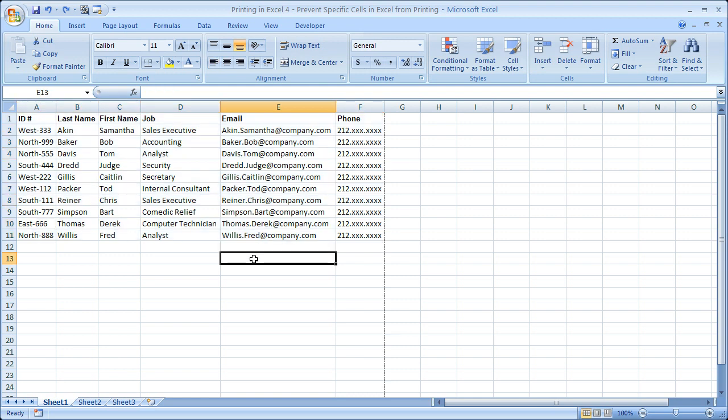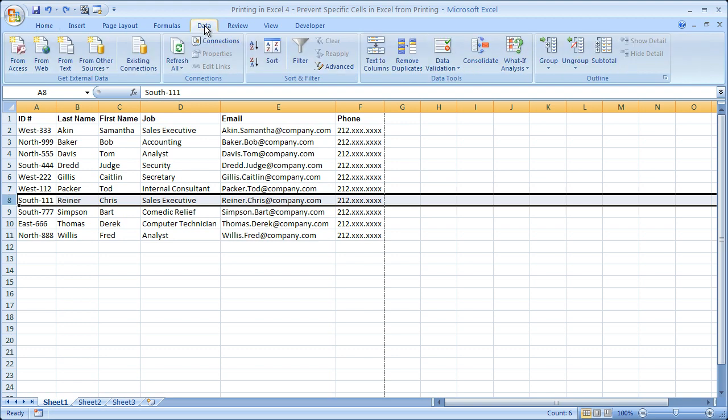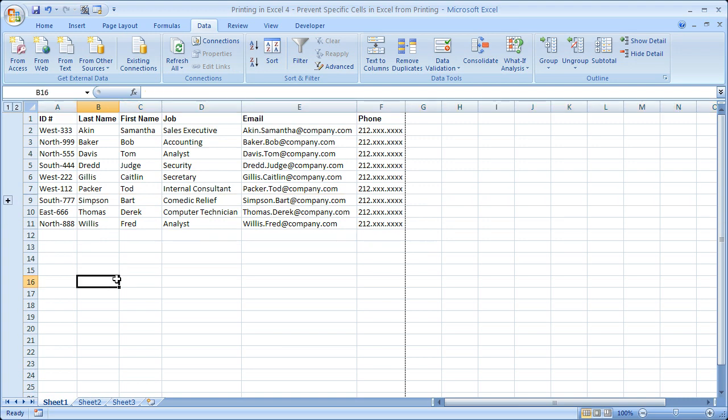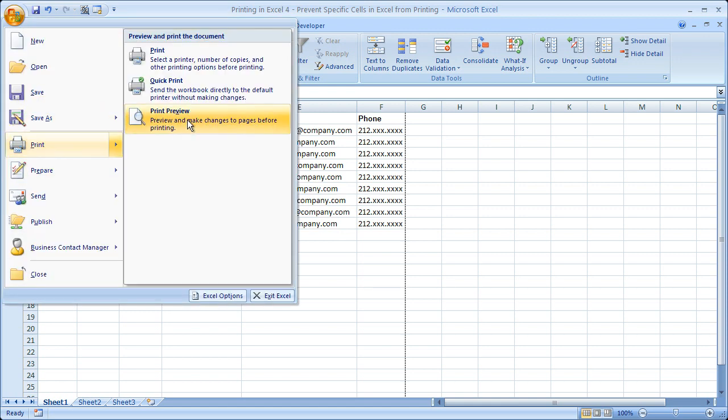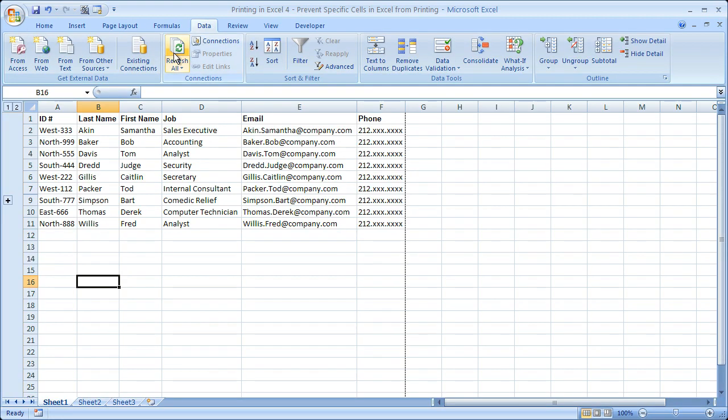Now the last thing is called grouping, but it's kind of like hiding. So what we could do is select the row we'd like to hide or the column we'd like to hide, go to the data tab, go to the outline box on the right side and click the group button. Click the minus sign. Now row 8 is hidden once again. Let's check it out in the print preview. And there we go. It's gone. So that's just one more way that you can hide the row. And you could do the exact same thing with a column.